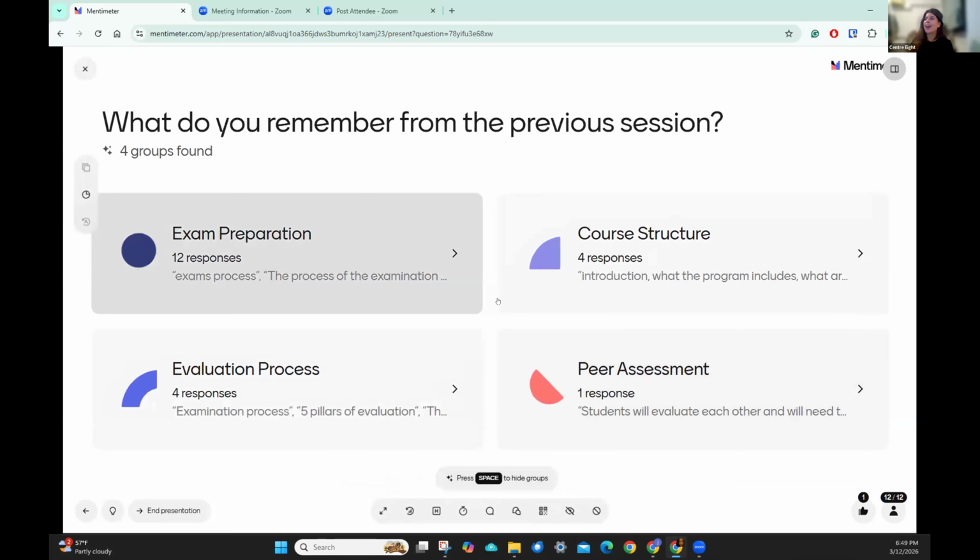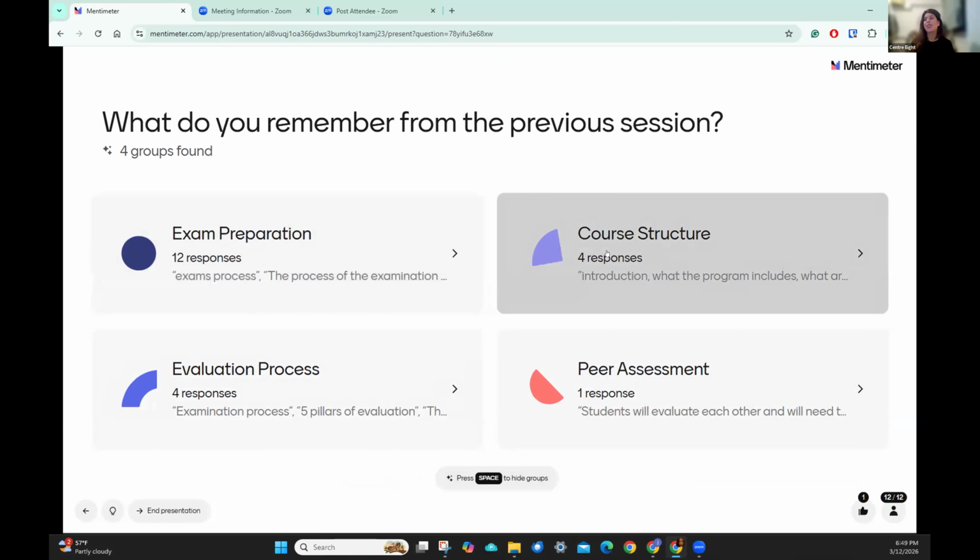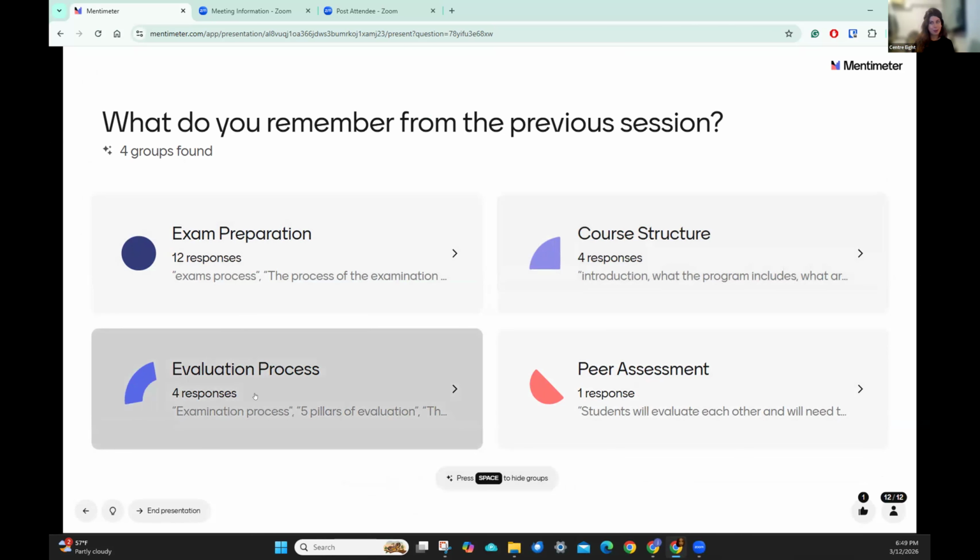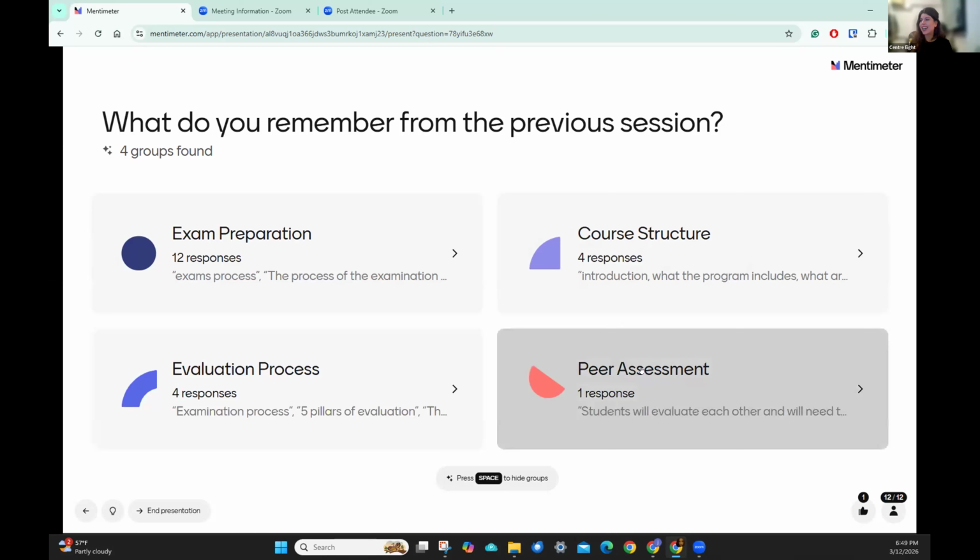So, about the exams, we have 12 responses. Core structure, 4 responses. Evaluation, 4 responses, which goes hand in hand with the exams. And peer assessment. Guys, well done. I believe that you have summed up everything. I will make sure that on Saturday, I will go once more through the examination process.